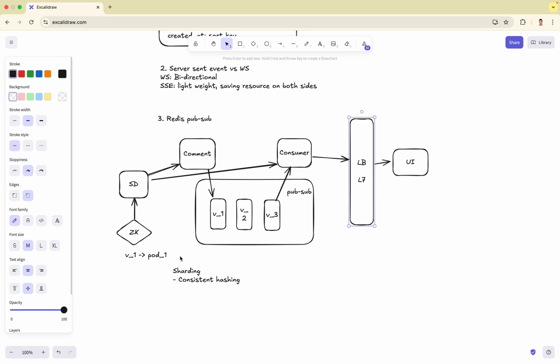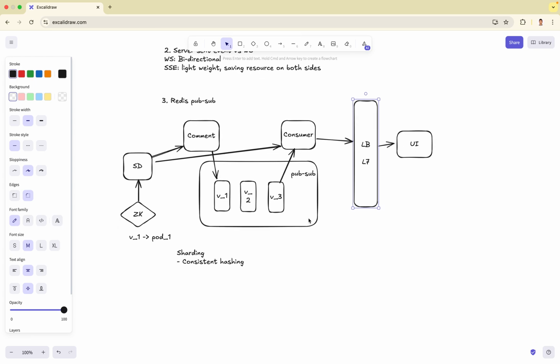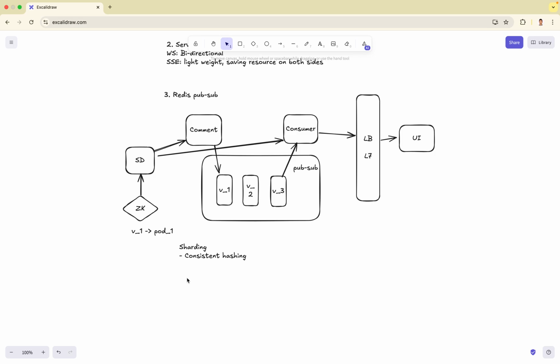So with this design, we will limit the pods to only focus on a subset of the channels: which channels they need to subscribe to, and which channels they need to publish the comments to, and then send the message to the UI as well. That's the Redis PubSub. So the alternative design will be the dispatcher.